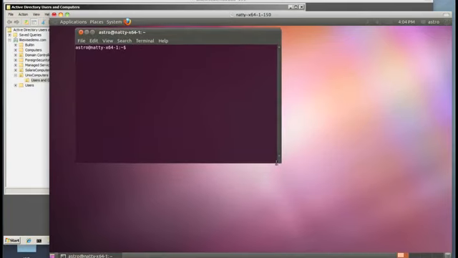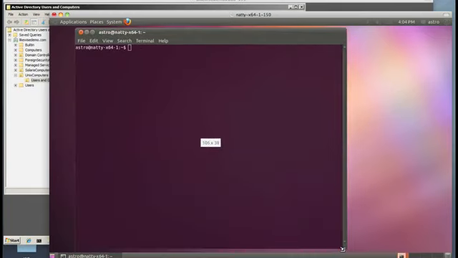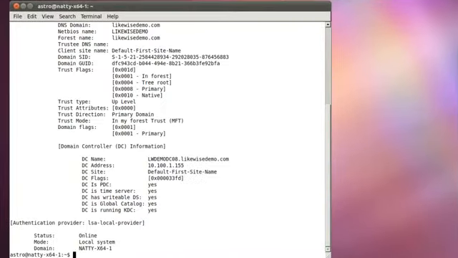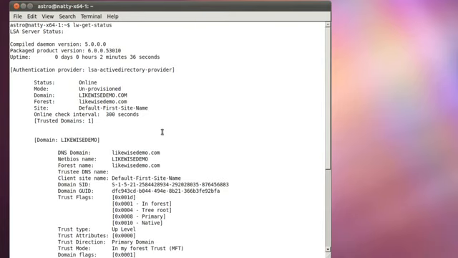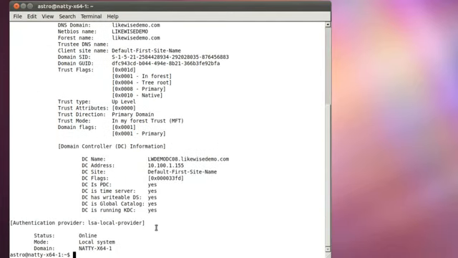Scale the window up here just a bit so we can see the output. lw-get-status, and you'll see that we are online, connected to the likewisedemo.com domain. You'll see that it's picked up all of the sites and services information from my Active Directory environment.